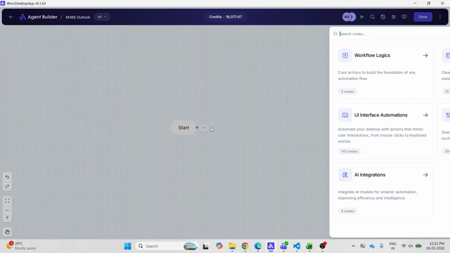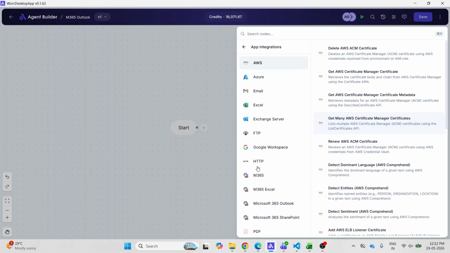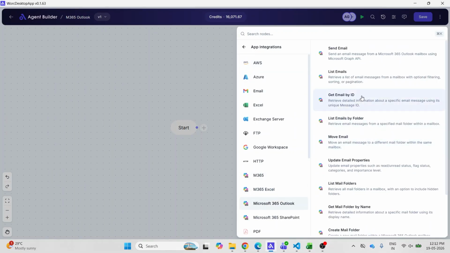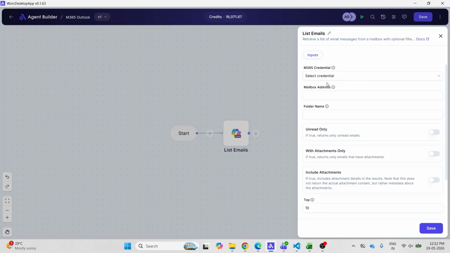Here, the first action is List Emails. The List Emails connector retrieves email messages from a mailbox. The first input is Credential. This is the Microsoft 365 authentication configuration used to connect Avintra with Outlook. From the Credential dropdown, you select the already configured M365 account. The selected credential determines which tenant and mailbox permissions the flow can access.